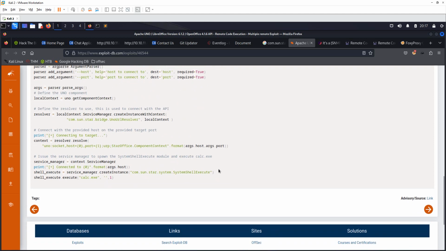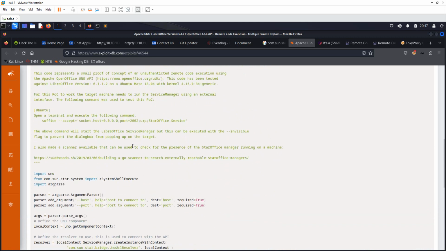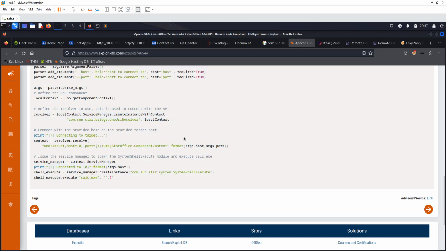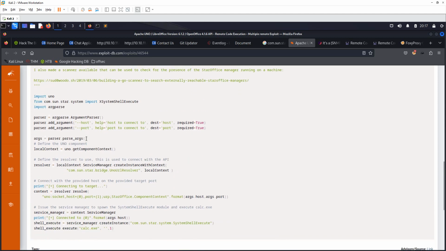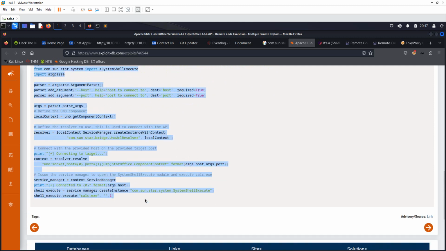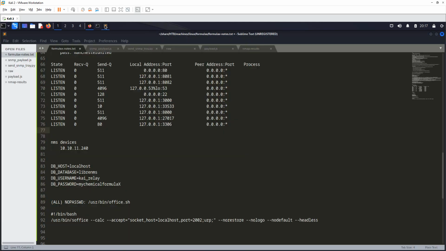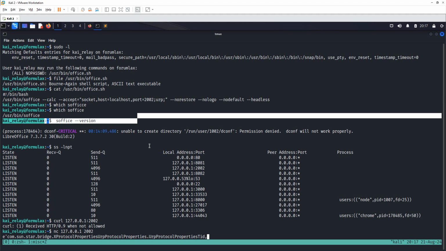Okay, so we have the exploit here. We can do a rundown of the exploit, but it's a very simple exploit to use. I think it's running on a Windows system, and it's trying to invoke calc.exe. So we're going to copy this exploit and modify it to our need. That's what I'm going to do here.